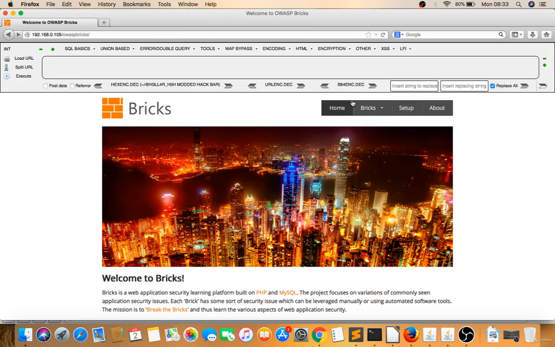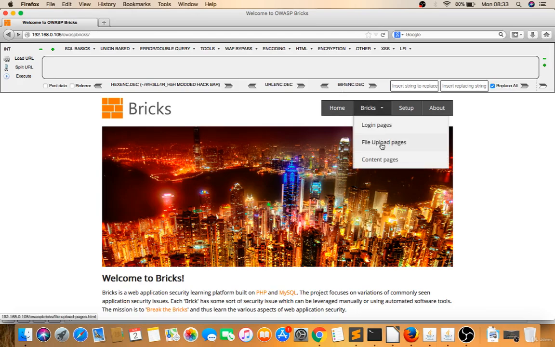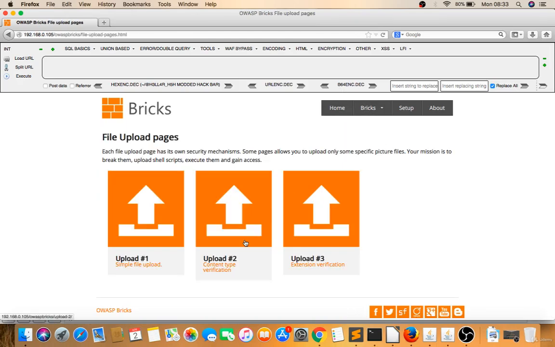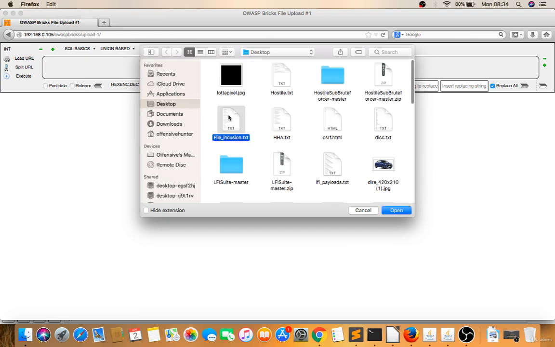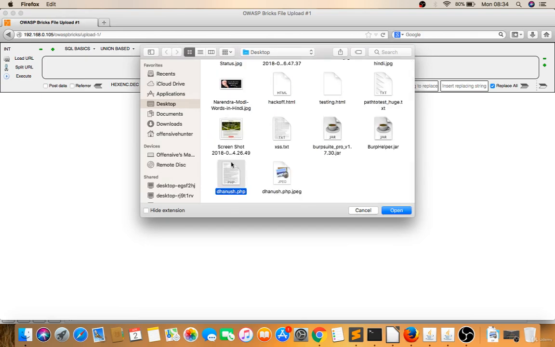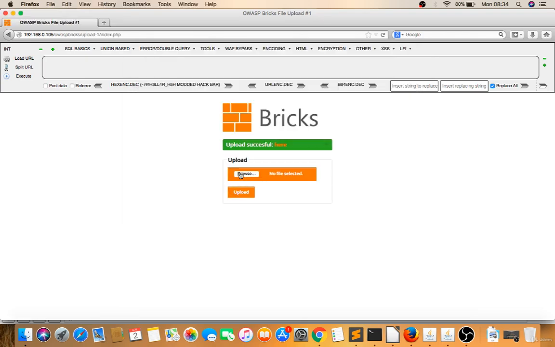This is a simple website. This is a lab website. There is a file upload page. We will see three situations. There is a simple file upload. Let's try to upload this web shell that I have called dhanush.php. So I'm uploading this dhanush.php. See this, it's uploading successfully.